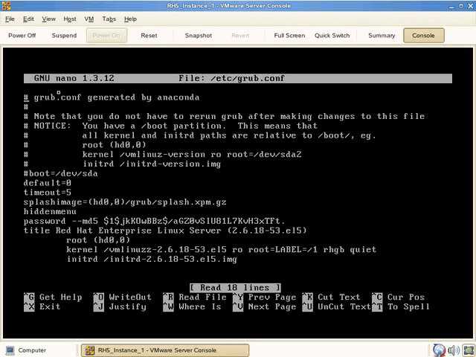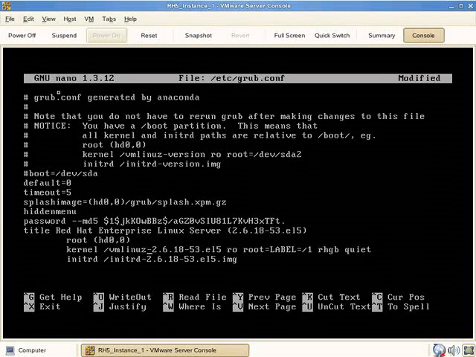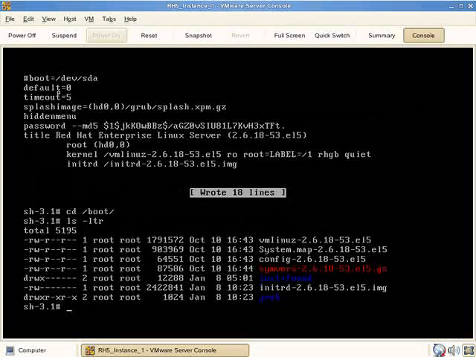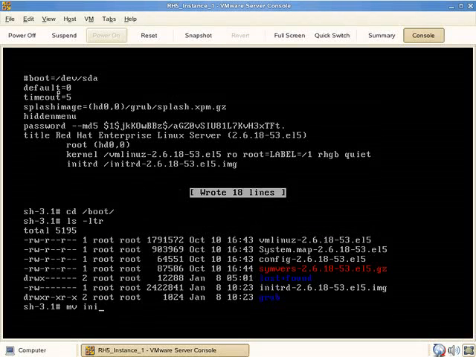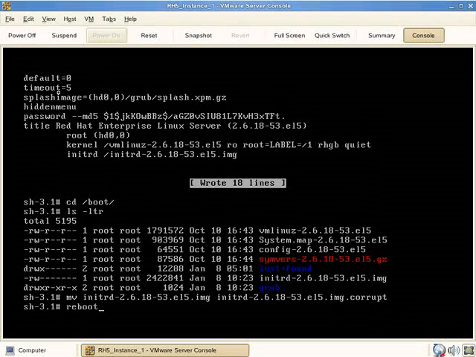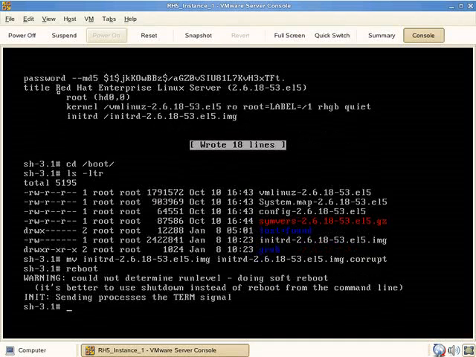We'll nano /etc/grub.conf and drop the extra Z in vmlinuz, and this will allow us to boot. However, how about the initrd? Instead of changing the name in grub.conf, let's navigate to /boot and change the name of the file on the file system. We'll move initrd to initrd.corrupt. We'll then reboot the system to see how it behaves.